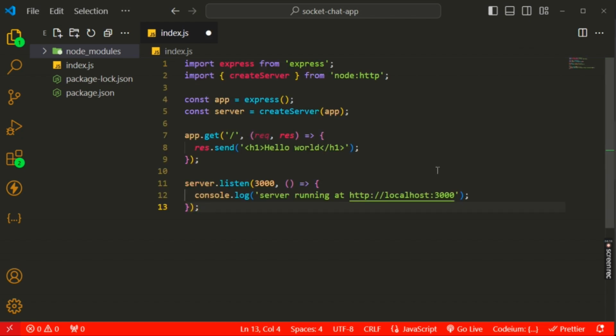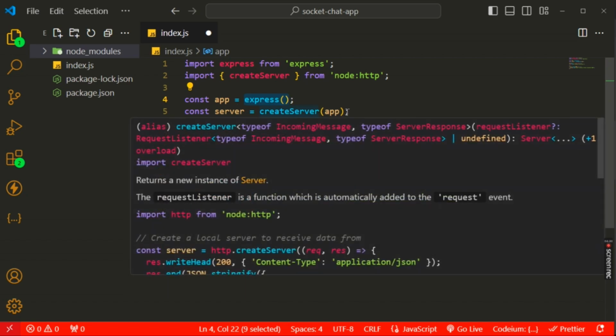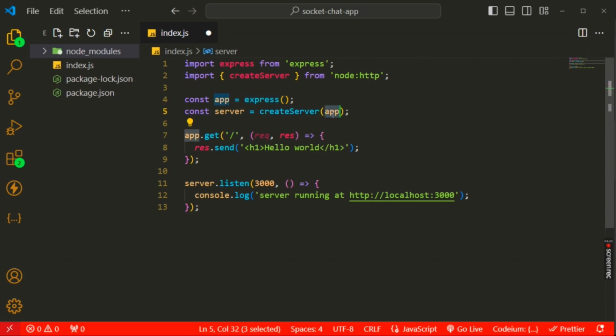Here is the explanation of this code. We are just importing this package from Express, and we are also importing the createServer function from node:http, which will allow us to create a server. And we have to declare our app, which will be a function of Express, and we have a server which is coming from createServer, and it will contain the app.